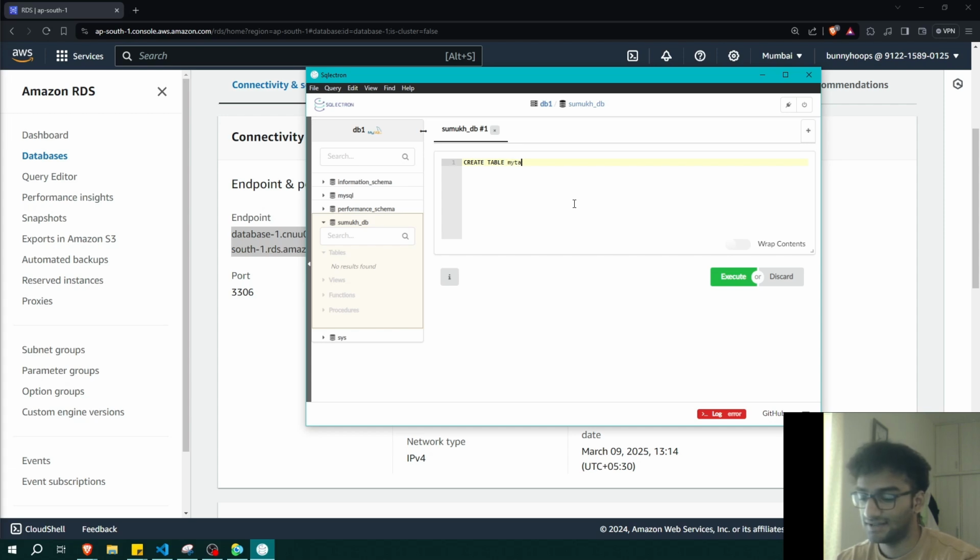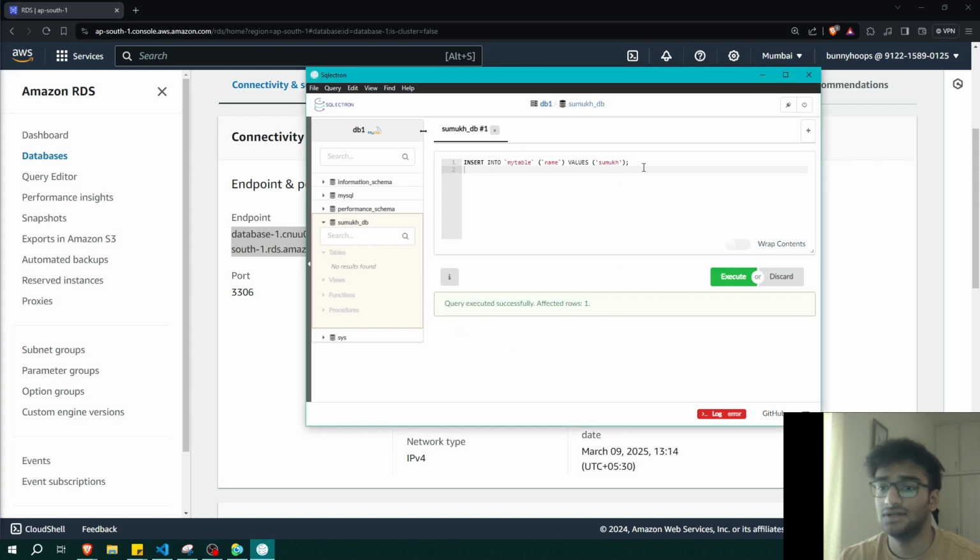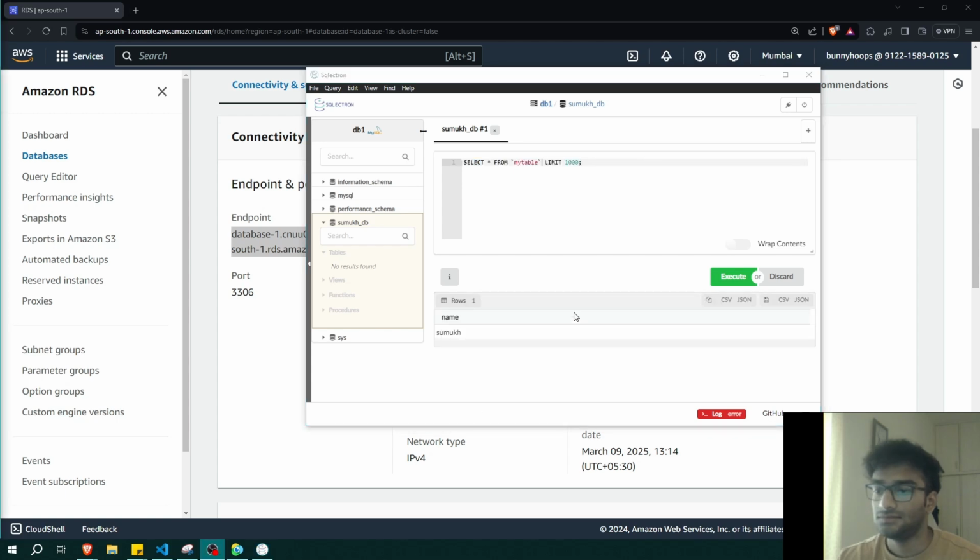Let's call it my table, and it will have a name value varchar 20 characters. Very basic table. Let's execute it. Query executed successfully. Okay, done. Okay, let's perform some insert operation. Execute. Done. Query done successfully. Now let us read all the data just to test it out. Okay, you can execute this command, and as you can see, this is the value I inserted.